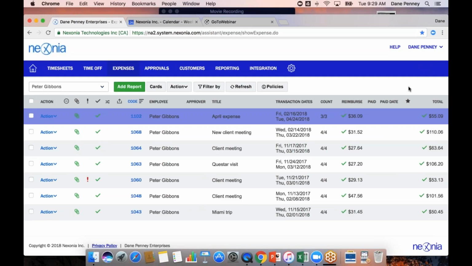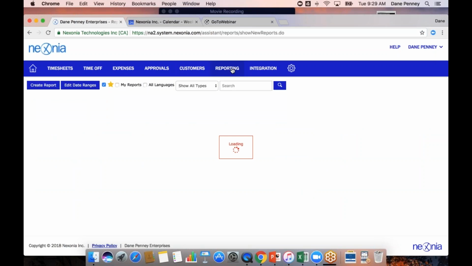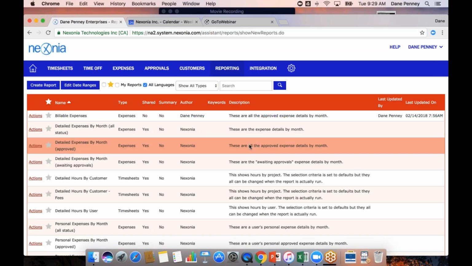Great. So this is essentially how a typical expense process would work from an end user perspective and then from an approver perspective. There's a lot of other functionality within the Nexonia product that allows us to capture data for your clients. So you'll see the functionality here in the reporting side. All the information that we capture within Nexonia has the ability to then be shared via reporting. So our product is basically a data aggregator. So anything you put in, you have the ability to pull out.